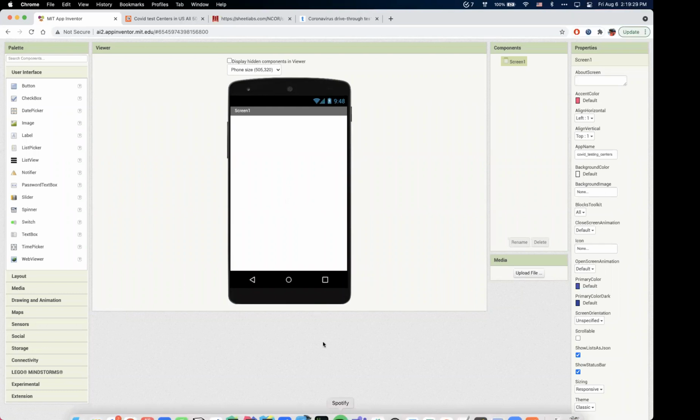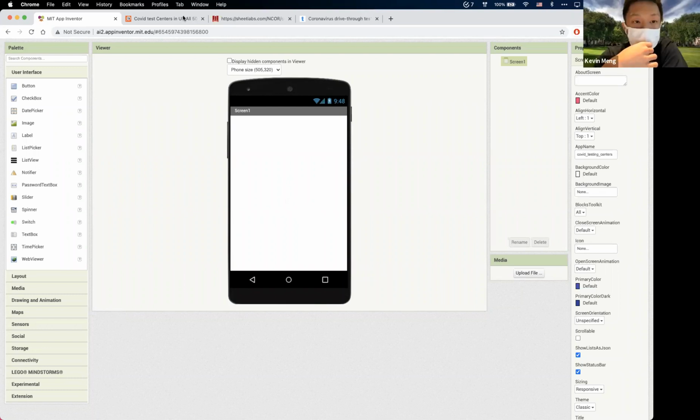Wait, what's this project for? What does it do? It's going to accumulate all the COVID testing centers that are near you, and it'll provide useful information and useful actions that you can take to get to them. That's the one-line summary.